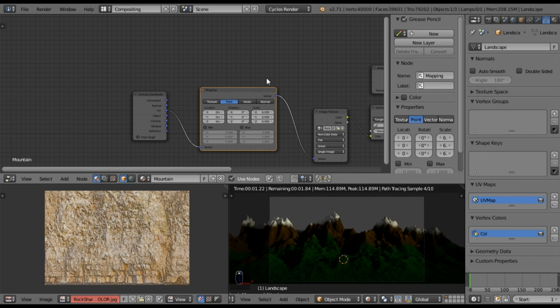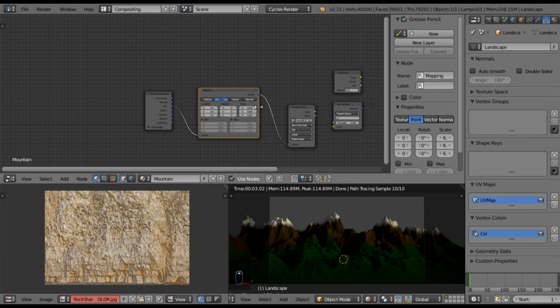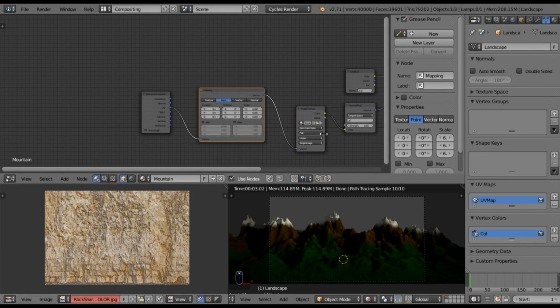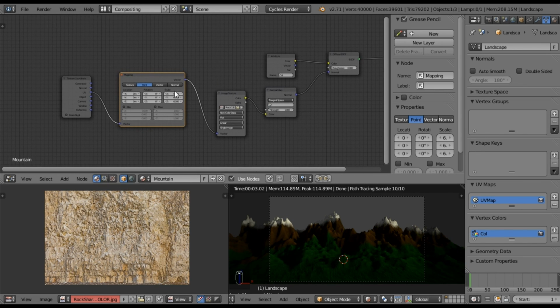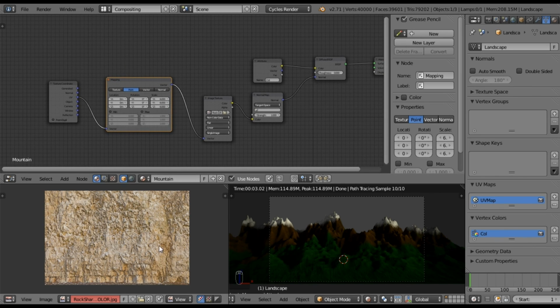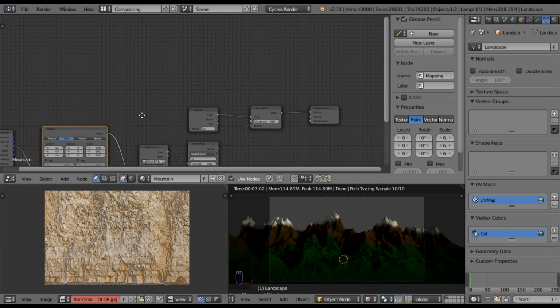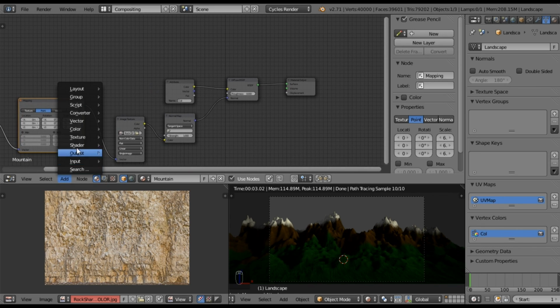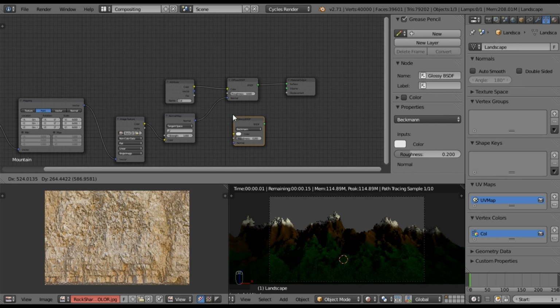Let's go with 6. You might have to mess with yours a little bit depending on the image that you use. So don't be afraid to play around with those numbers until you get something that looks relatively decent. Which, by the way, you can get this image texture straight off of cgtextures.com for free. Just look up cliffs. And anyways, let's go and add our glossy shader. And I want the roughness to be 0.45.